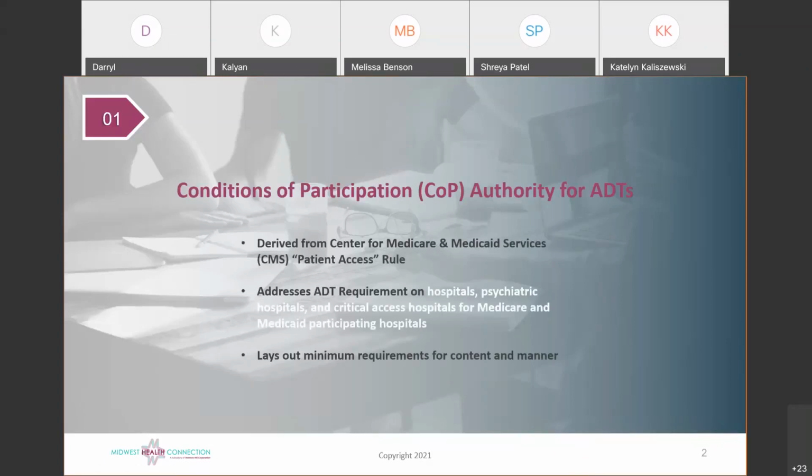Just to kick things off, I want to start with the authority that CMS has to create the conditions of participation for ADT messages. At a very high level, conditions of participation are federal regulations with which particular healthcare facilities must comply in order to receive Medicare and Medicaid dollars.